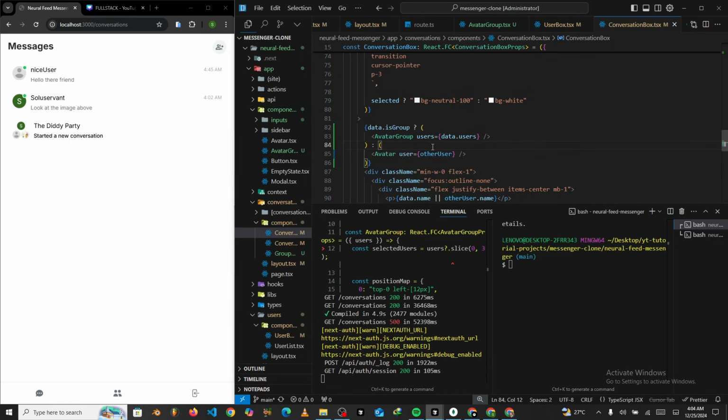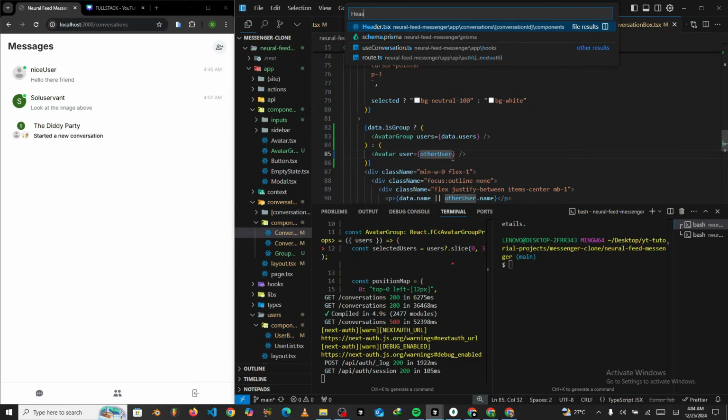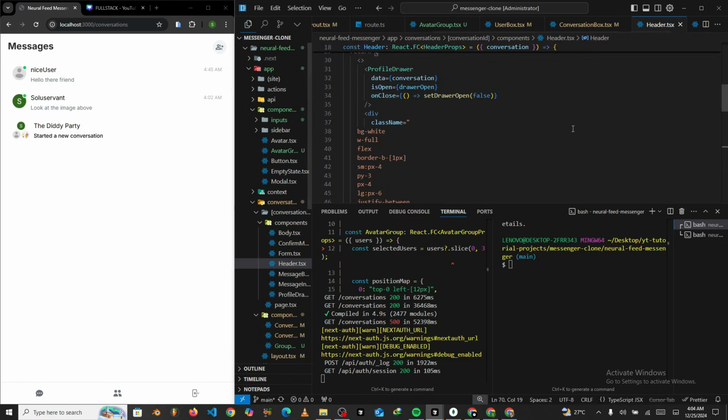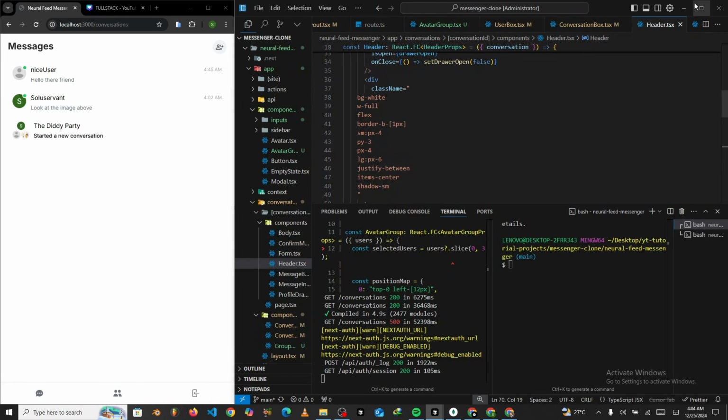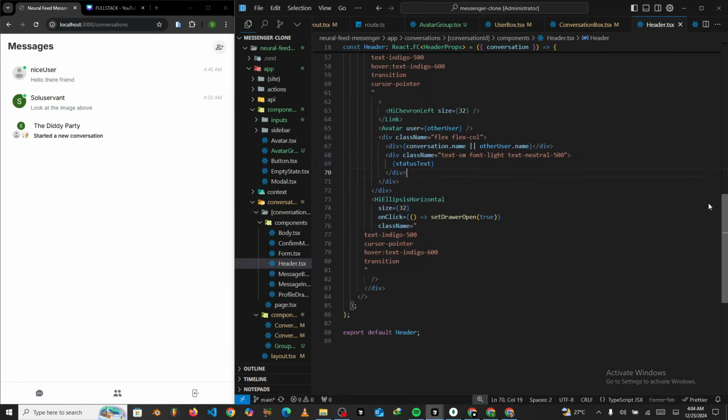So now that we have that all worked out, we can just go into our header. You can see the change has been made right here. And then right after that, we can go into our header.tsx right here, and let me just take down this terminal.